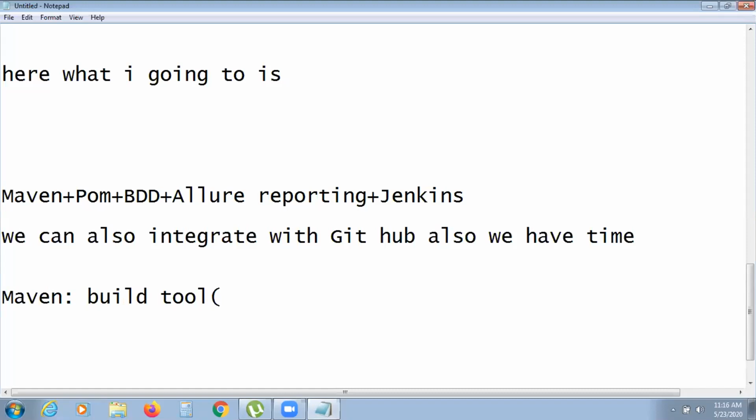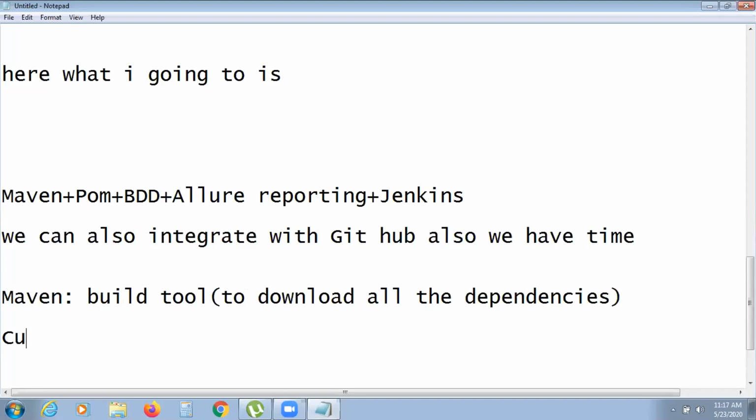Okay, to download all the dependencies. And I'm not going very deep, just a very short thing. And the next one is Cucumber. Next one is POM, right?